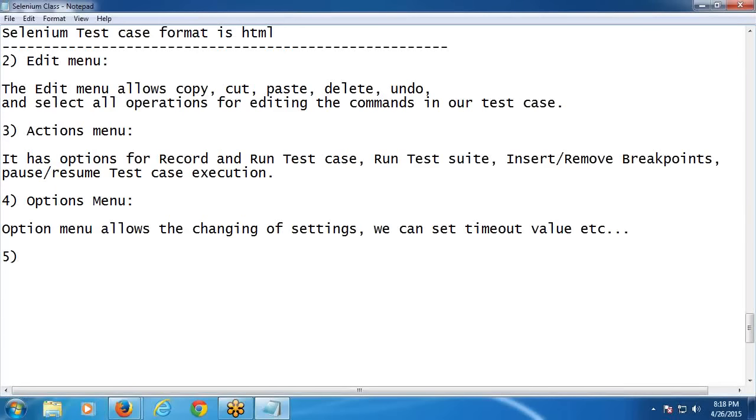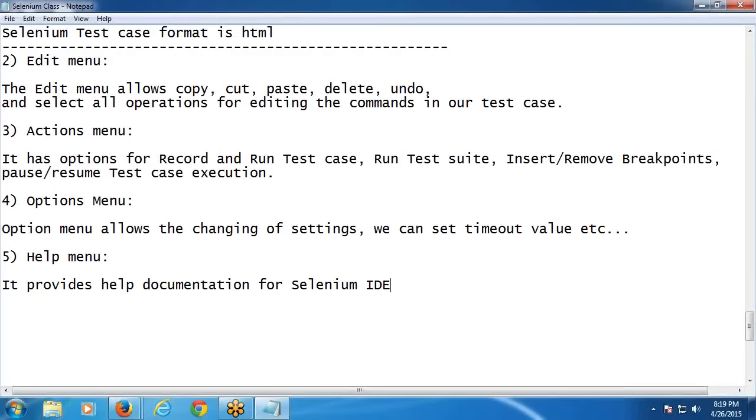Next, last one, help menu. Here there is no functionality. See, the help menu provides help documentation for Selenium IDE. It redirects to the seleniumhq.org site. See, these are the five menus.